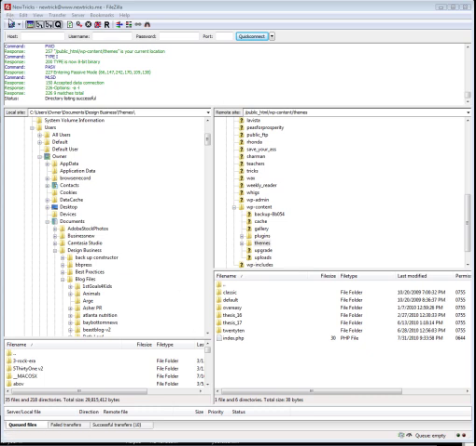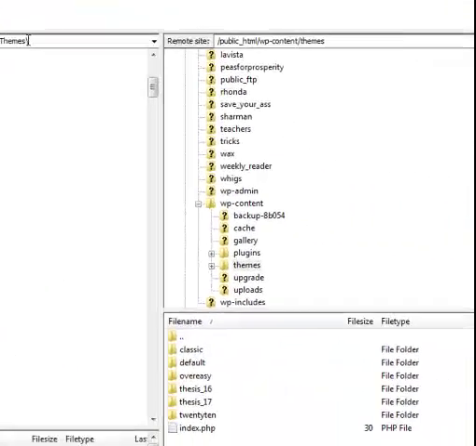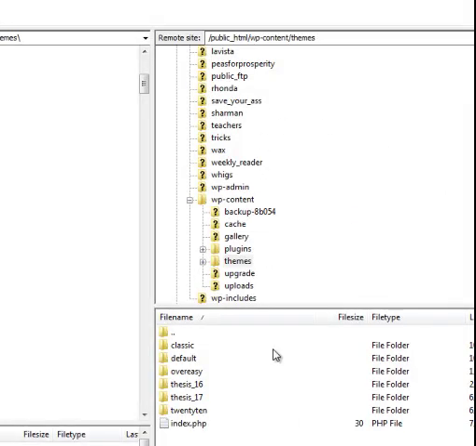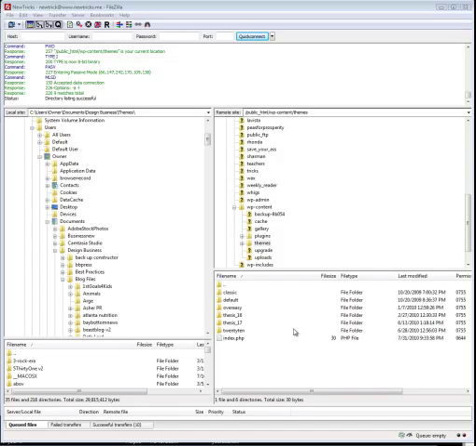So once you install it, you'll see these two panels over here. The panel on the left will be your own computer. Here's my C, users, owner, documents, design, business, themes. And over here will be your folders for your website files on your host, web host server. And that's where your WordPress application lives.